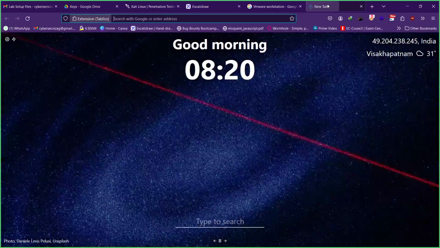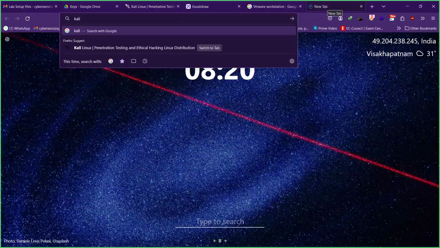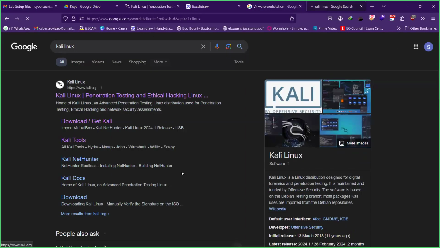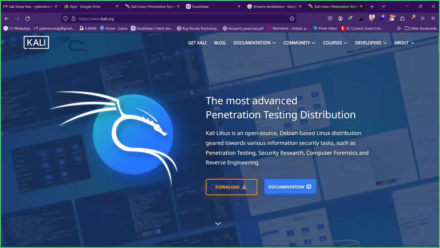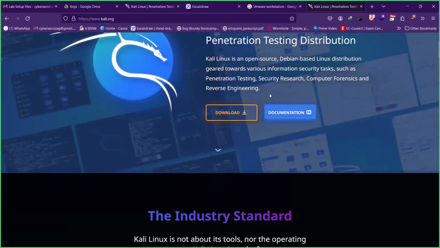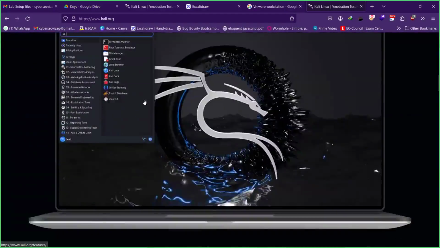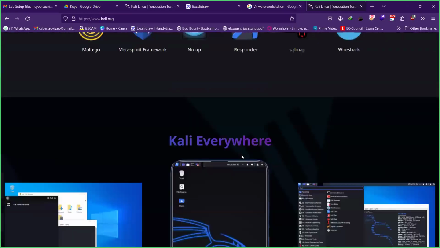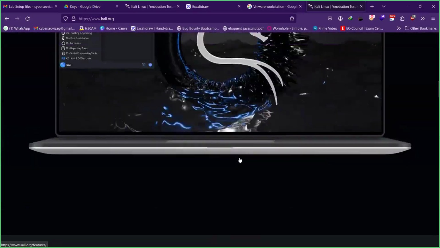Just go to your browser, search for Kali Linux, click on the first link, and that should give you the official website for Kali. Again, as mentioned, this is a Linux-based operating system built specifically for cybersecurity related tasks. Okay, computer forensics, reverse engineering, penetration testing. These are all operations that we perform in cybersecurity. And this operating system comes pre-installed with all the tools required for cybersecurity. Okay, so again, we're going to learn how to install this today.